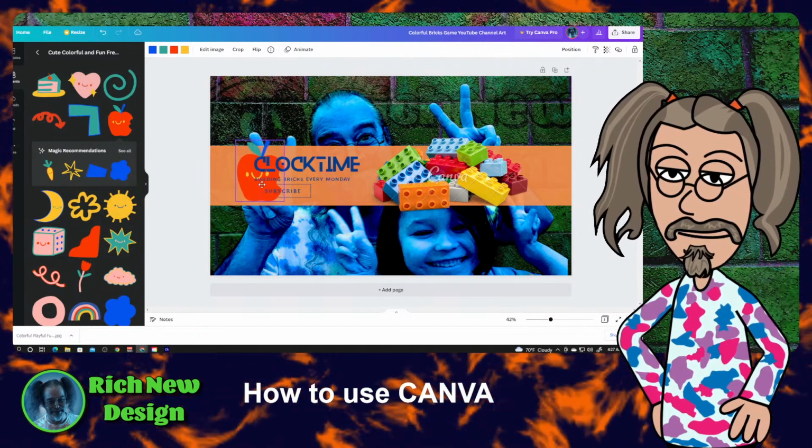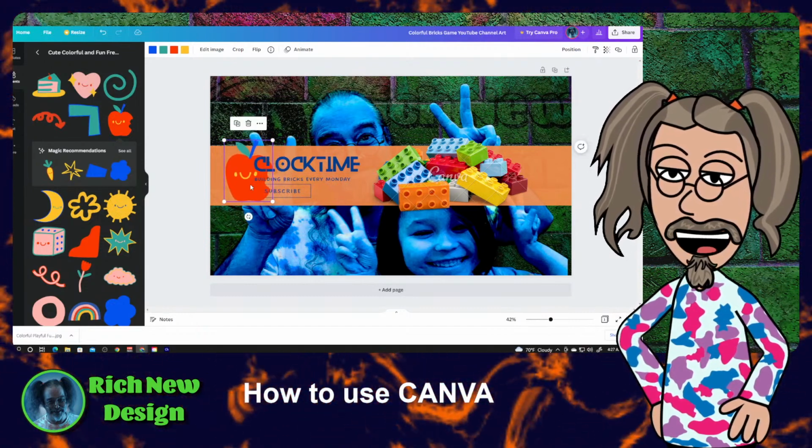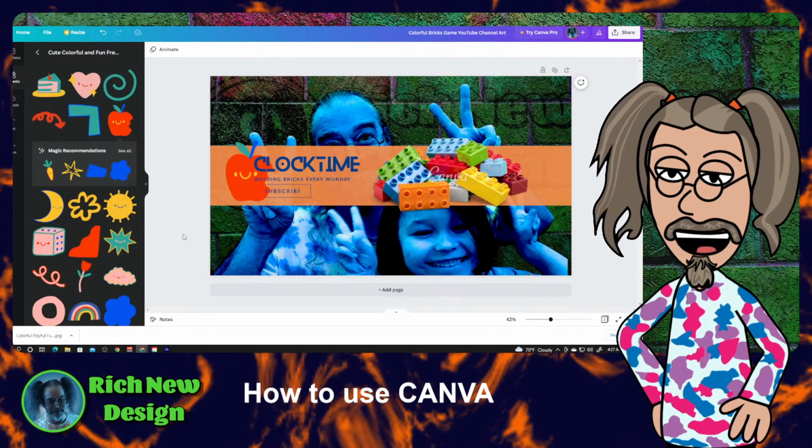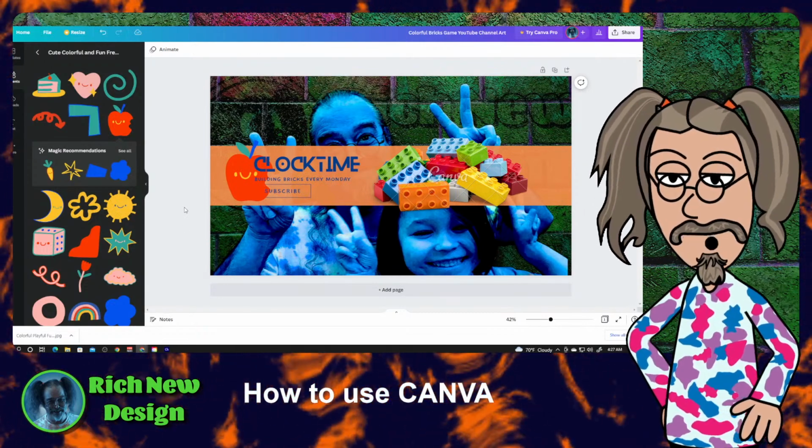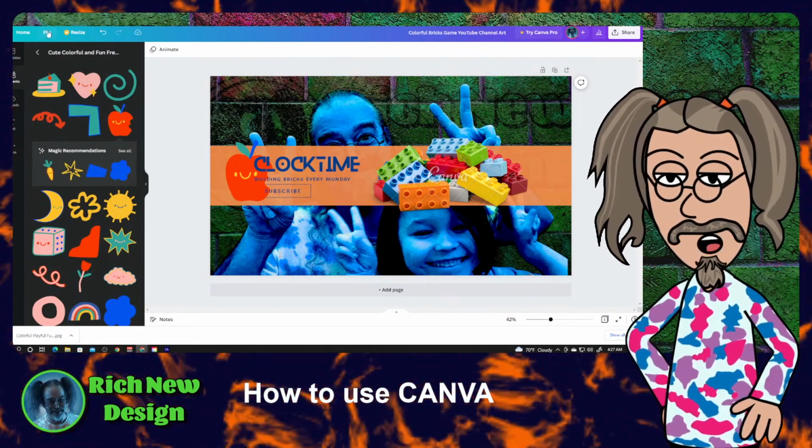Just put this apple there behind that. That looks kind of neat. And it comes up over top of it. So we've made our changes. I come up here to the top.